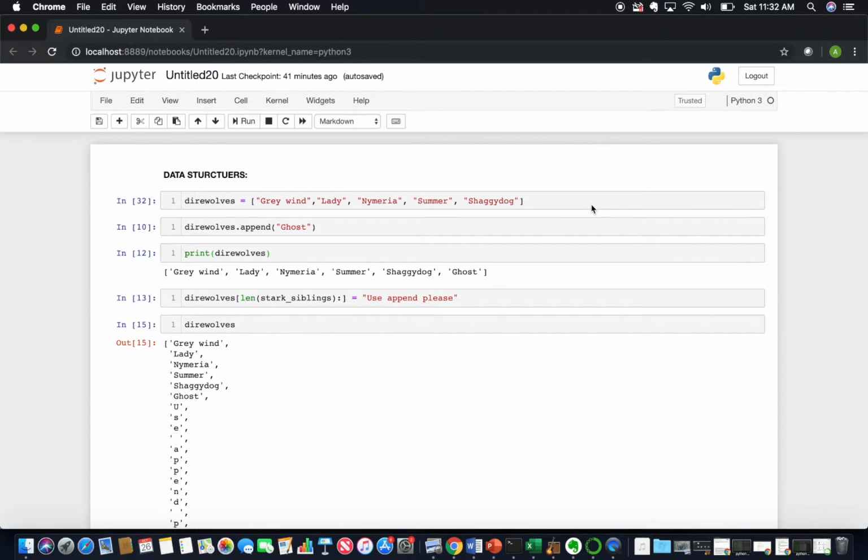So for this, I'm doing a Game of Thrones reference in which our list consists of the names of the direwolves of the Stark family. And if I do append ghost, let's print it first. We see that we defined it to be, we're missing ghost here. So we're going to append it and then print it. When you append an element to a list, it's added at the end of the list.